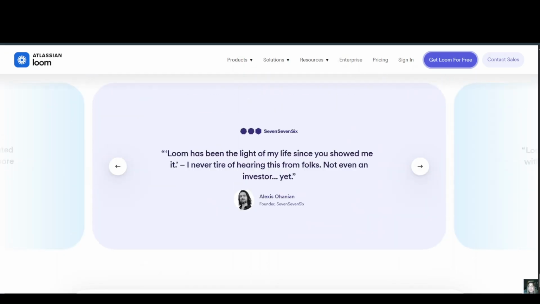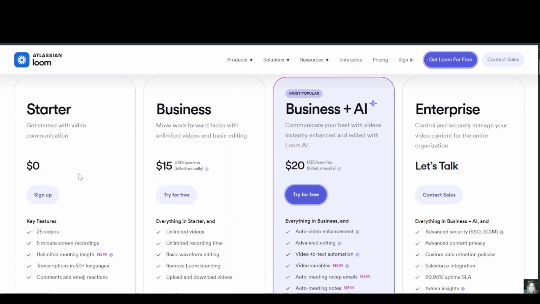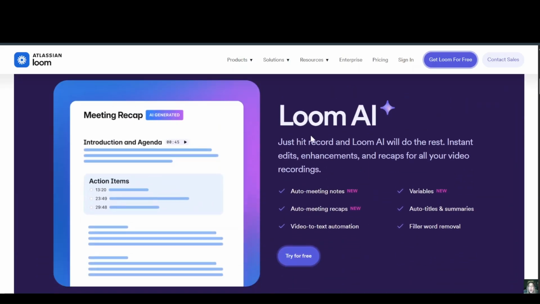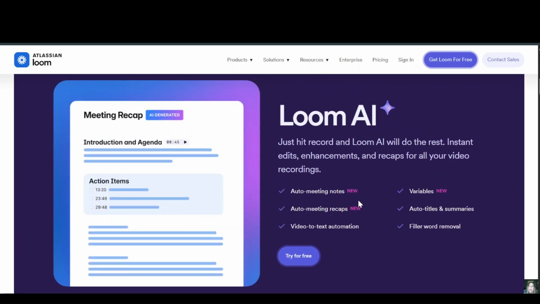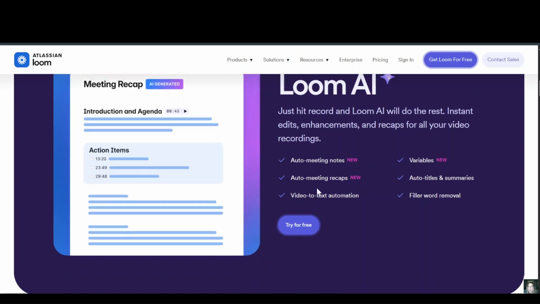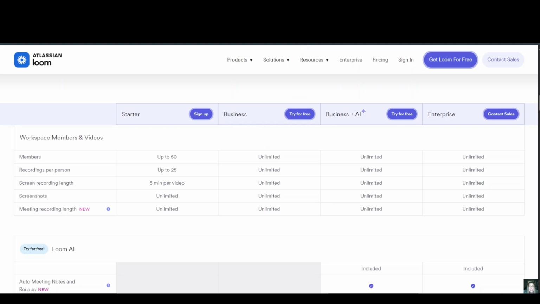Now, in terms of pricing, a free plan is available as well, which is really great and really reasonable in terms of their functionalities and pricing to scale as your business grows. Do keep this in mind: the AI features are specifically for the Business Plus AI tier or your enterprise plans. So if you are looking for a tool specifically with AI, you would need to go up onto the higher tiers if you opt for Loom, but it does include quite a lot of features within the functionality itself. Things like auto meeting recaps, video to text automation, and more are available within that plan.